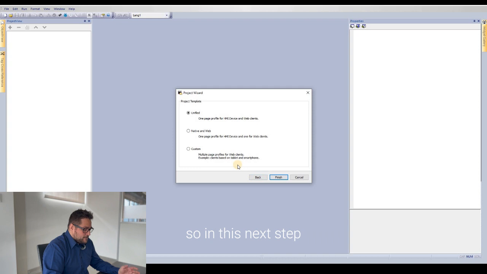So in this next step, we can select the technology of the graphical pages. The first technology, unified, means that you can have local visualization and web visualization just in one place. The second selection, native and web, means that you can have two places, two views of pages, one dedicated for local visualization and one dedicated to web, where you can specialize resolution and behavior.